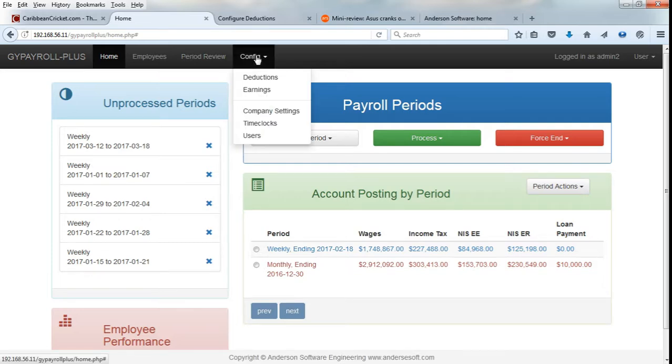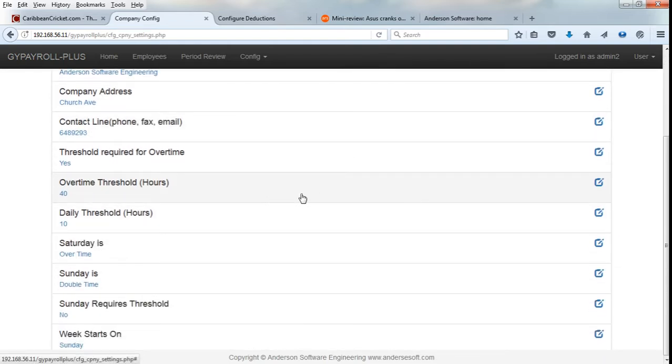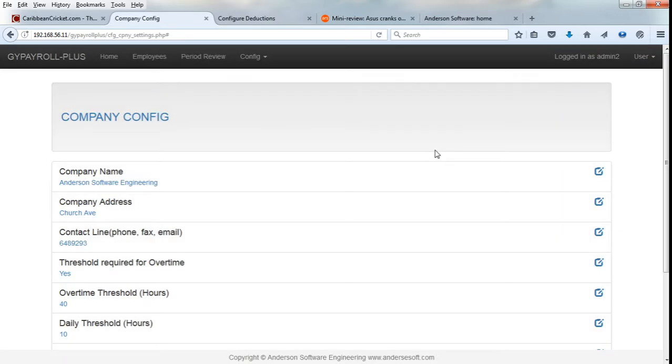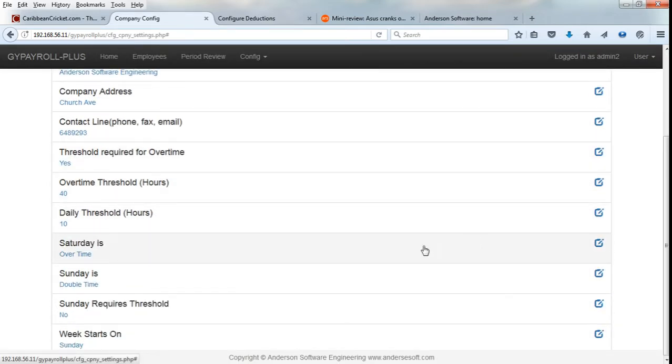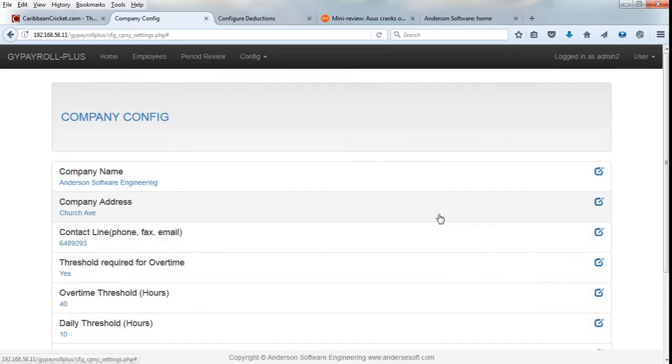We have our configuration screen. We have, for example, it's critical to produce our payroll, the threshold hours, the overtime threshold hours. So we can set this value. The current value is 40. After 40 hours in a week, the employee is entitled to overtime. And we have some things like how Sunday is classified. At the moment, Sunday is classified as double time. We can change that. So the configuration screen has a bunch of useful stuff that's critical to processing our payroll.